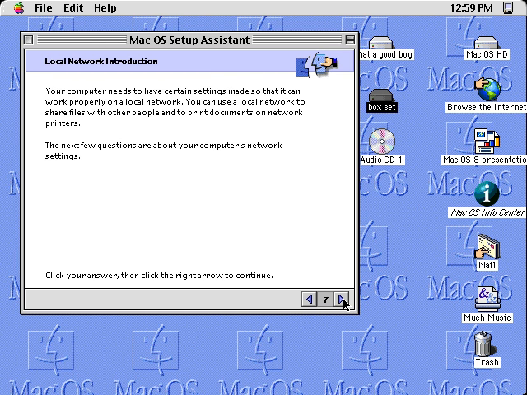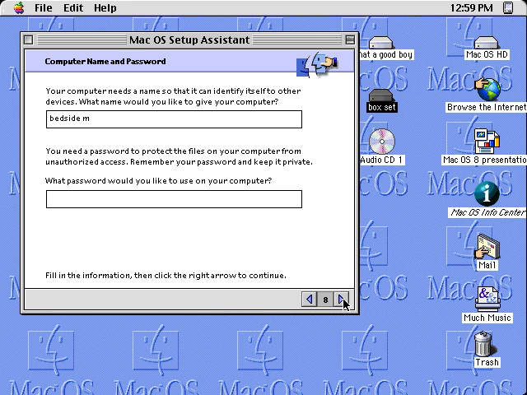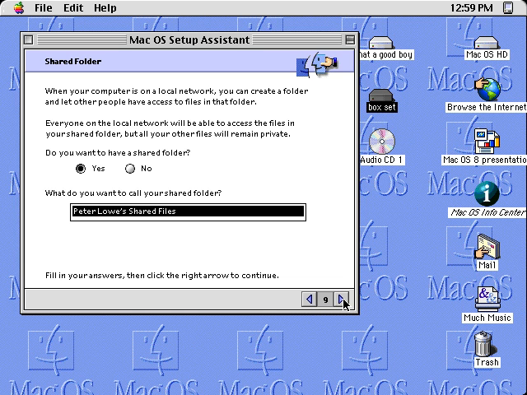Again, the assistant provides you with information about your system configuration. In this case, the assistant has recognized that this computer is connected to a network, so it asks you to give the computer a network name and password. You can be introduced to features of the system that you may not be aware of, for example, the ability to share files across your local network.